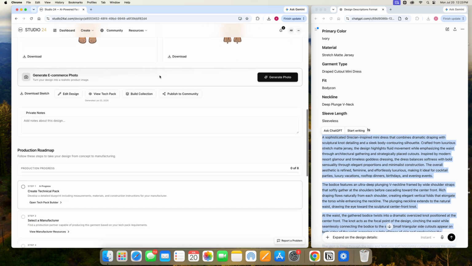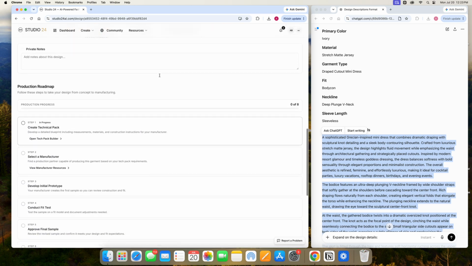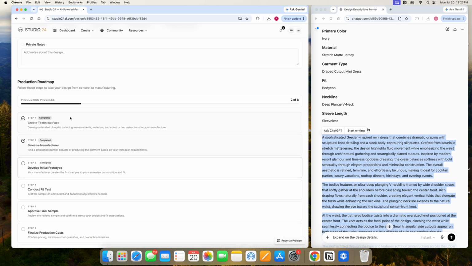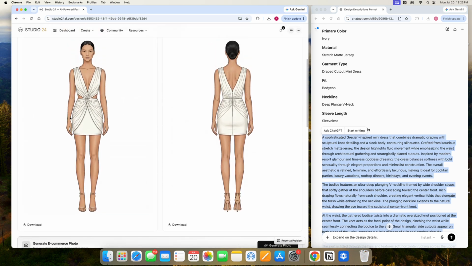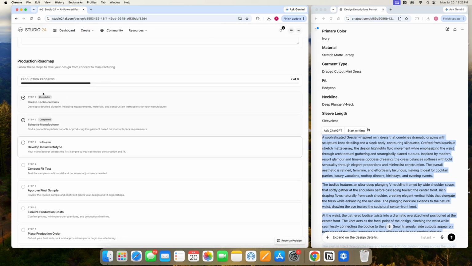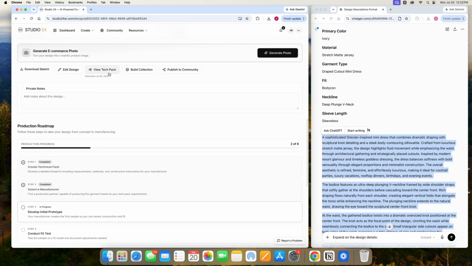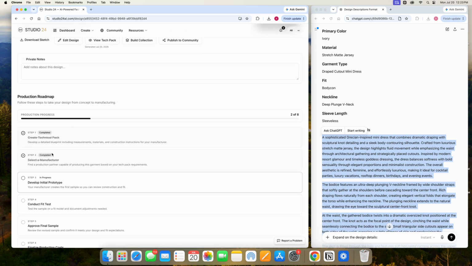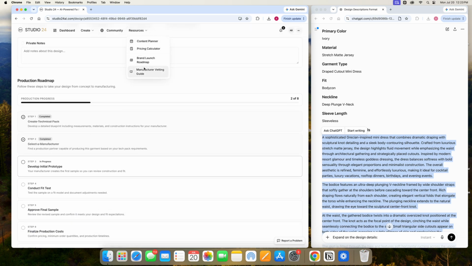Also, if you scroll down, there is something called the production roadmap, where if you are someone that's kind of confused or new and doesn't know what to do after you create your sketch, you can scroll down, and here it'll basically tell you and walk you through all the steps you need to do after you create your sketch, right? So you're gonna have to make a tech pack, which is right here. We made a tech pack. Select a manufacturer. The manufacturers are in here.